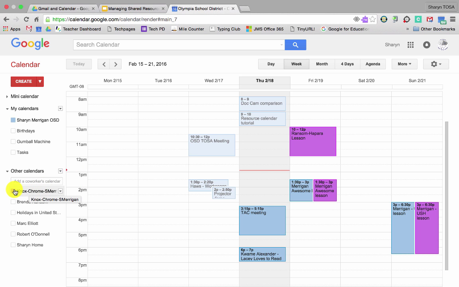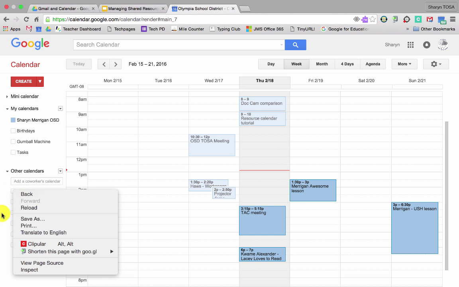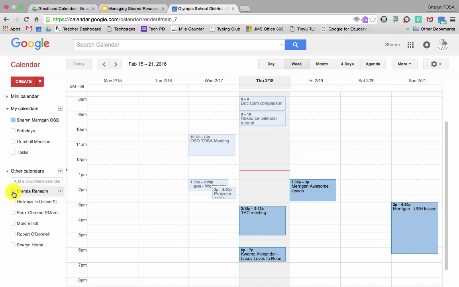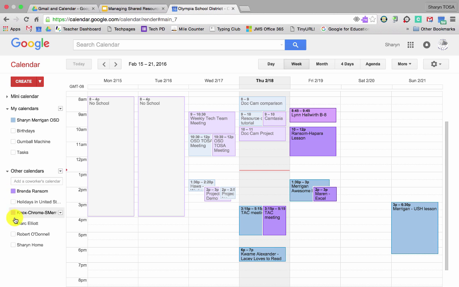Calendars that I have access to that are shared resources should show up in my list of other calendars. I can turn those on or off by clicking on the little colored box next to it and turn them back on as needed.